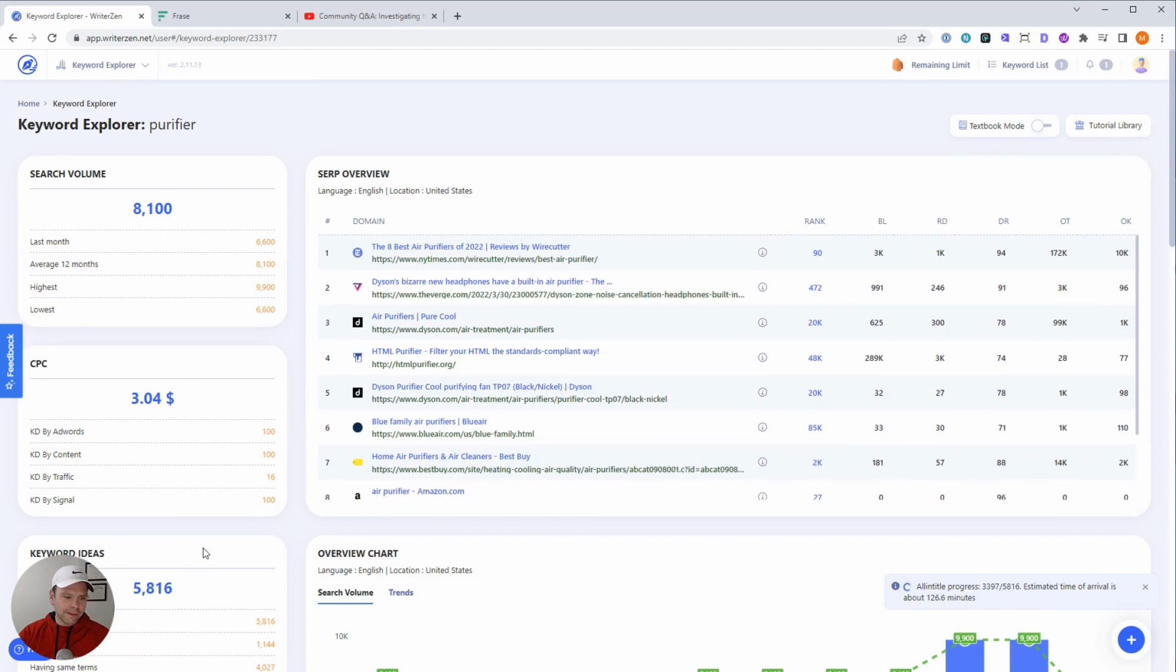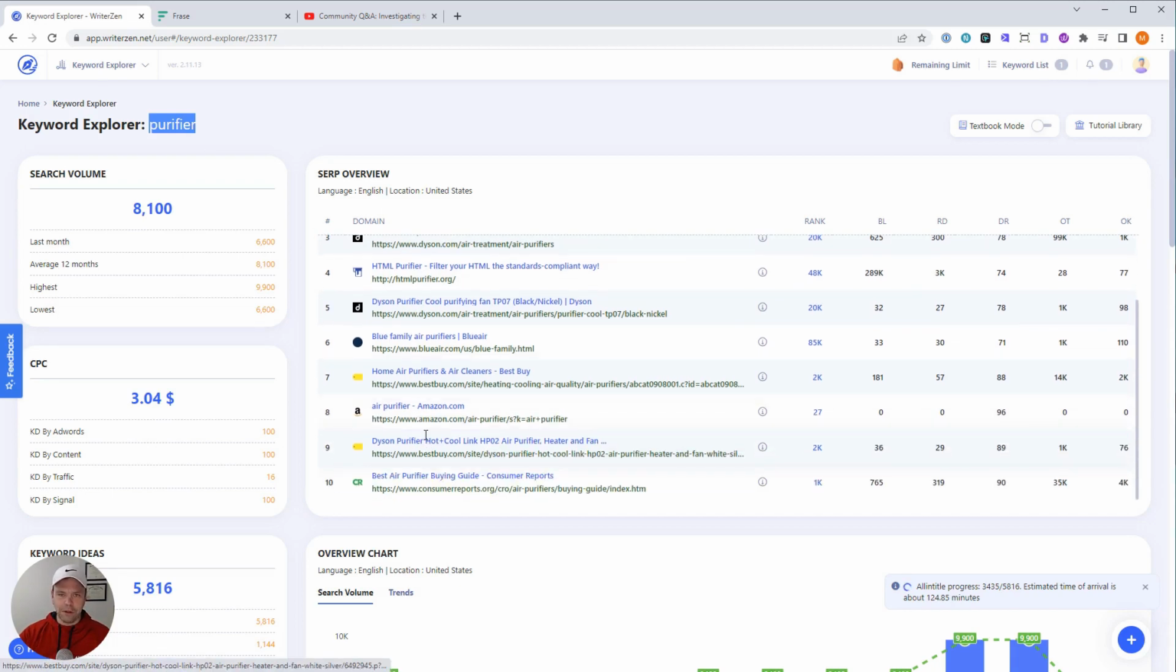Keyword ideas and stuff like this. You're not going to pay attention to any of this stuff. The reason being is purifier is such a broad term. We're not going to write an article called Purifier, and that's our article title, and that's our H1. Nobody has it. As you can see right here, no one's title is just called Purifier.